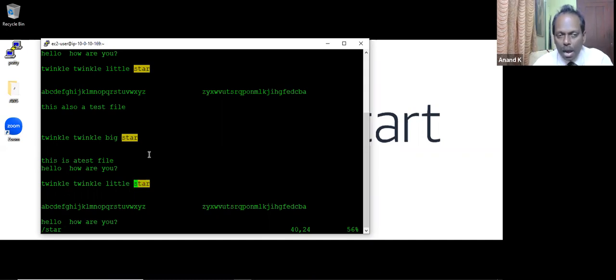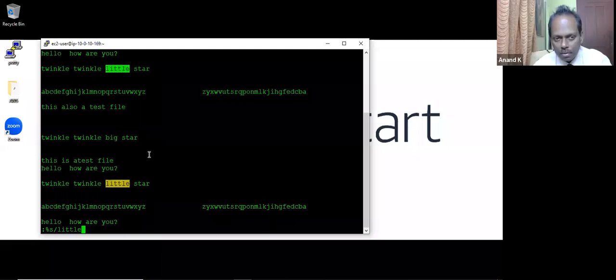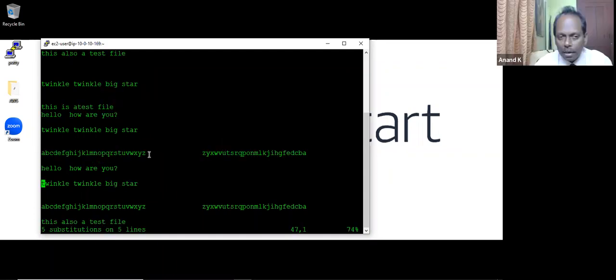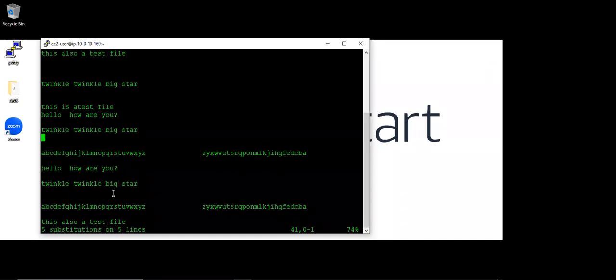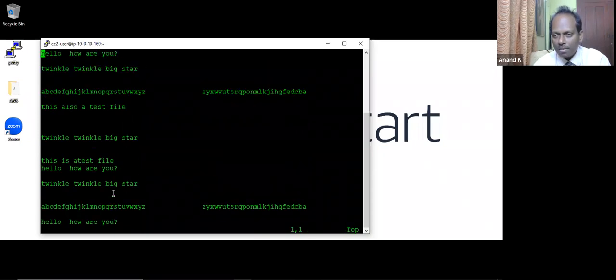Now, I want to replace, I'm in global command mode, little with big. How do I do it? Percentage S slash, find the letter little, slash, with the word big, slash G. Did it replace? Yes. You can see from beginning till the end, it has done.